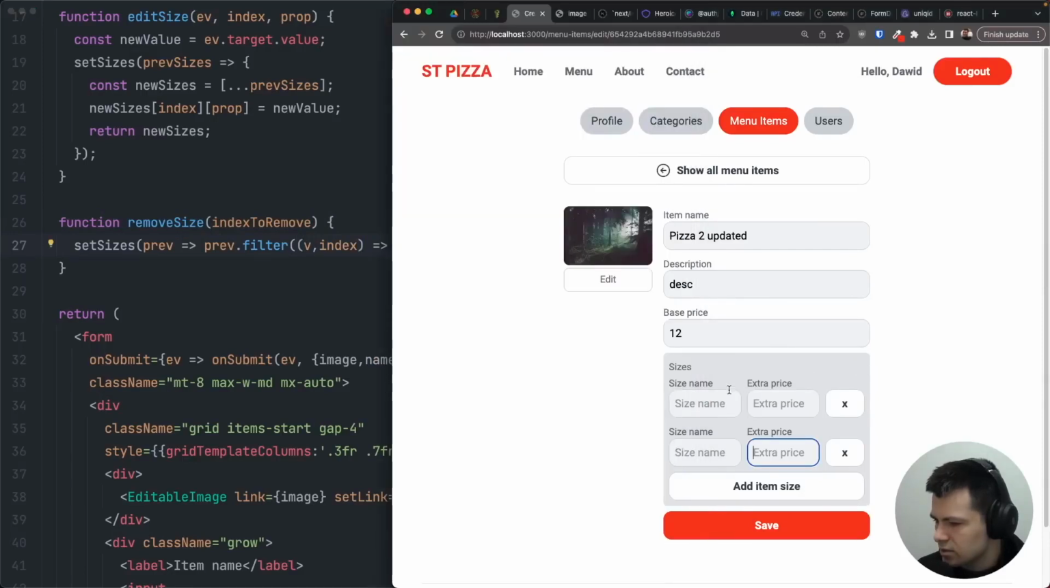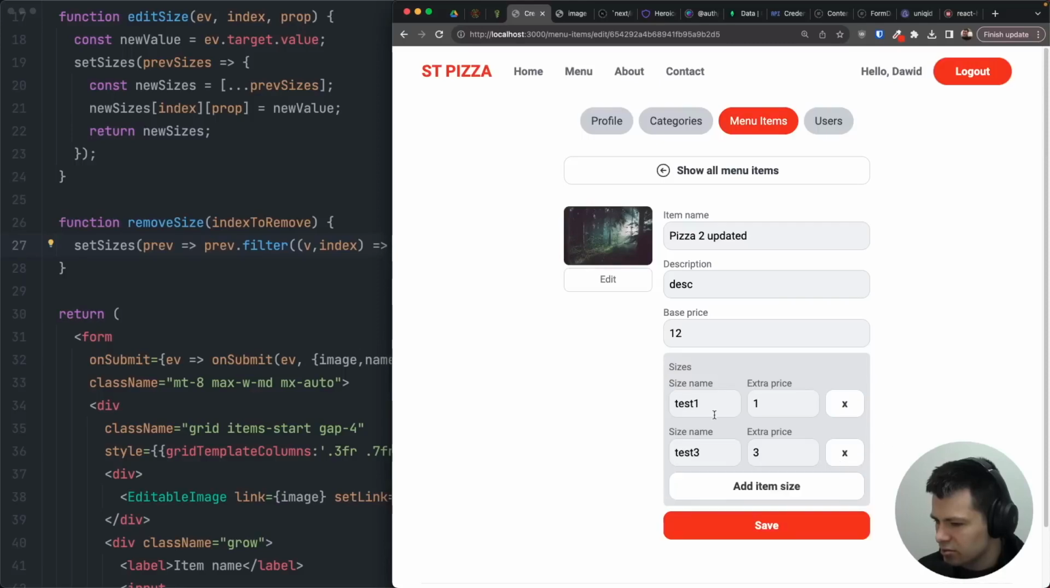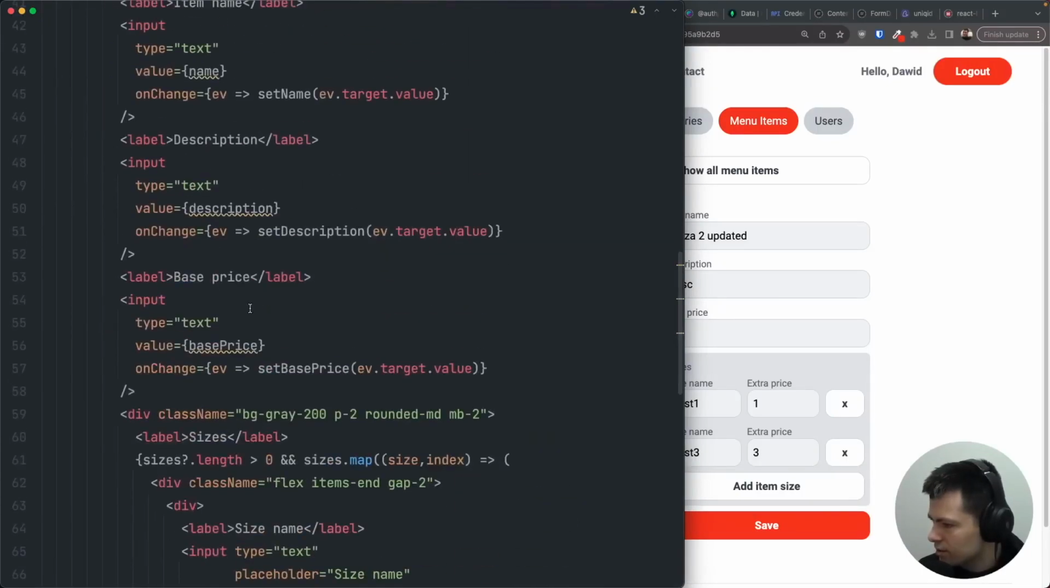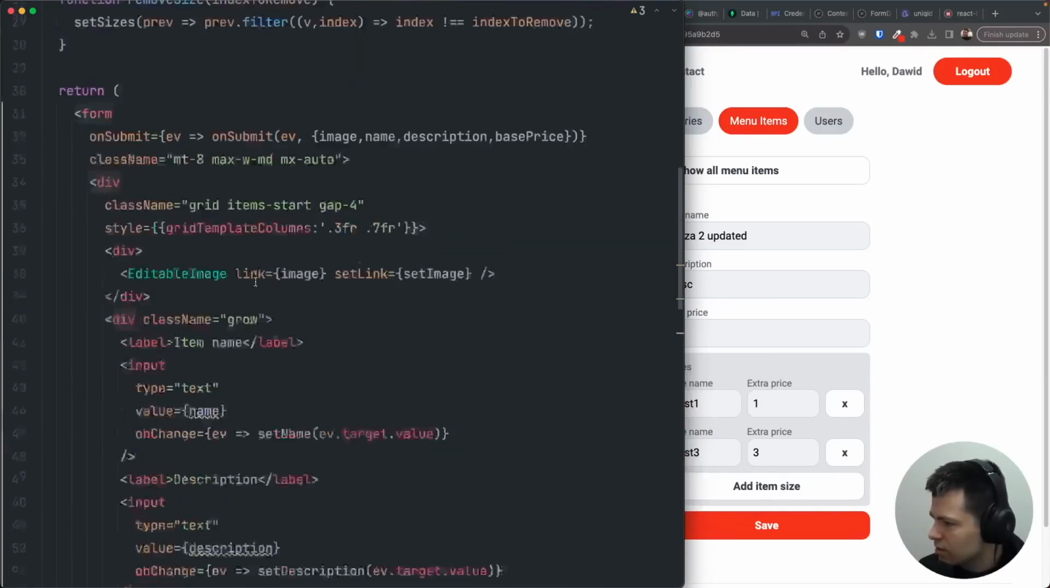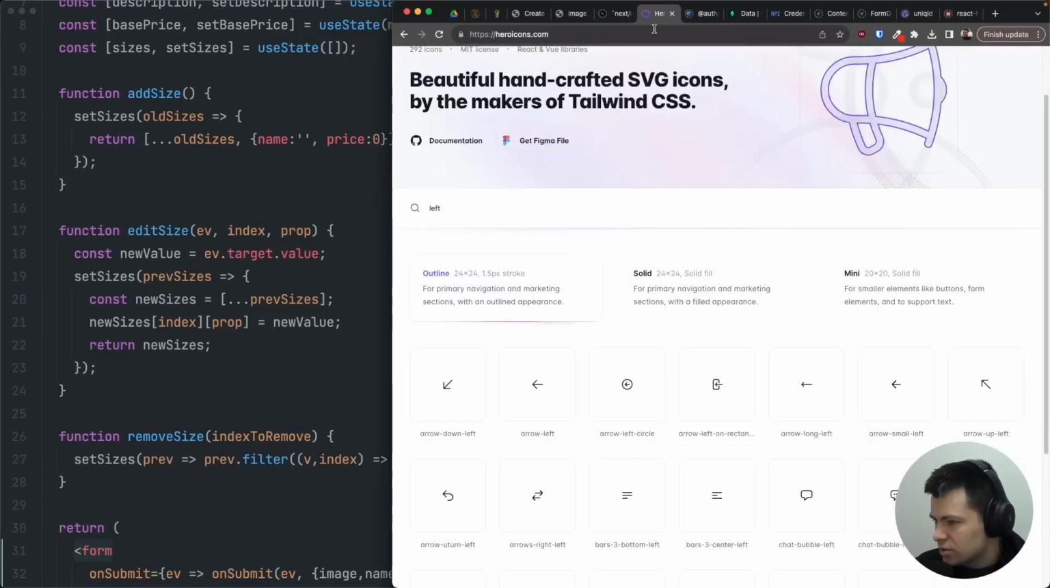Right, so now let's see if I put test 1 and extra price 1, test 2, extra price 2. Let's add another one, test 3, extra price 3. Let's remove this one in the middle. So now we have test 1 and test 3. This works nice, and I think it's okay. All right, so now we have those sizes, and we can remove them, we can add them, and it seems to work fine. Maybe instead of this X, we could have a trash icon.